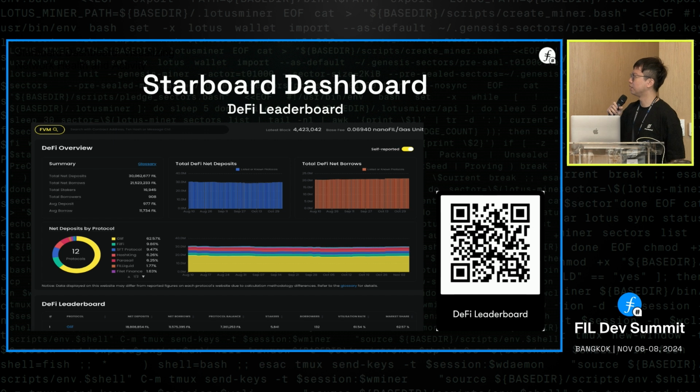And this is our dashboard QR code. So if you are interested, you can scan it.